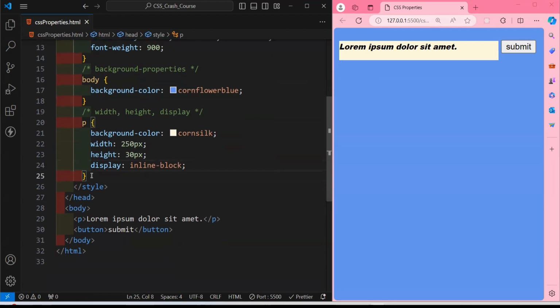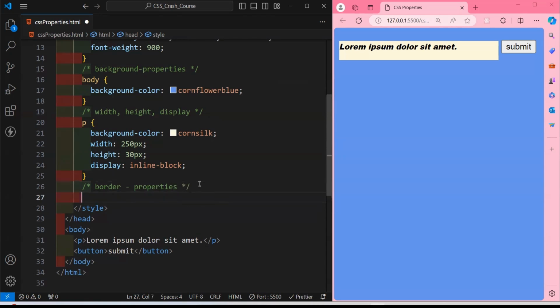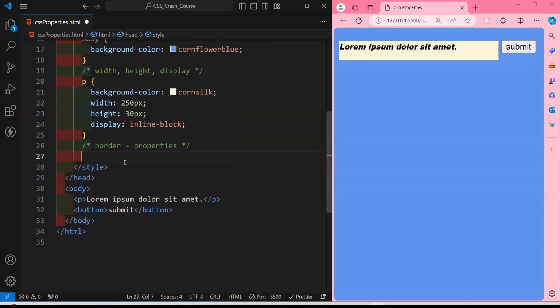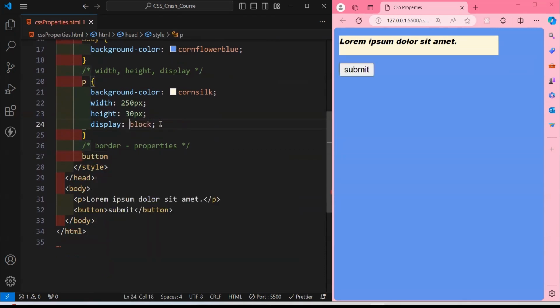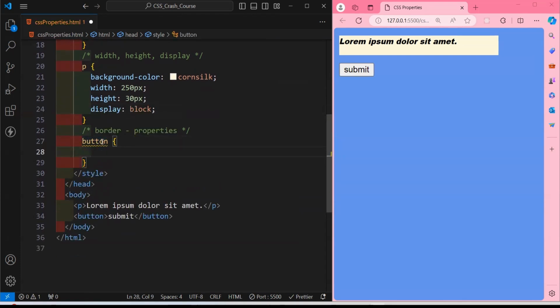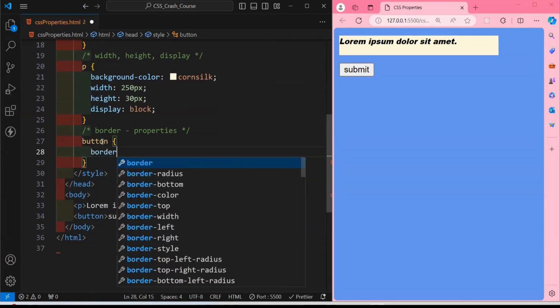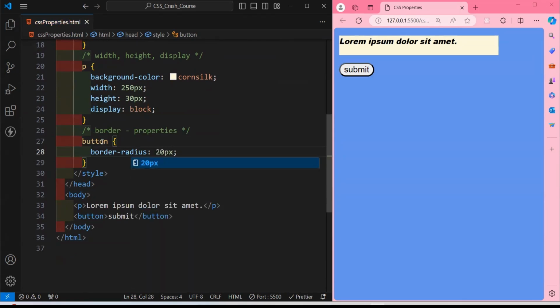Okay, now let us move forward to the next properties. Now, let us see border properties. I'll target this button. Let me do block here so it will be easy for us to understand. I will change the border of it. What are the properties we have? We have border radius. Border radius, I'll make it 20 pixel. See here, we are getting smooth edges, right? That is the use case of border radius.